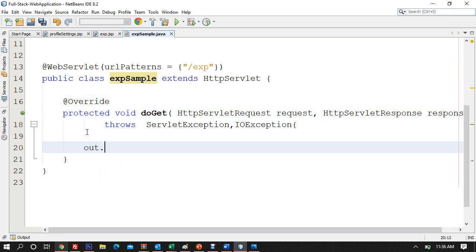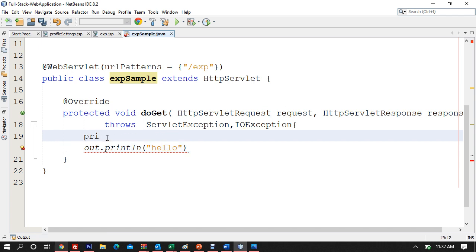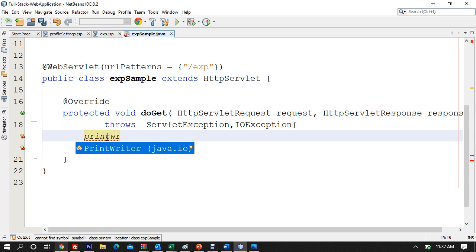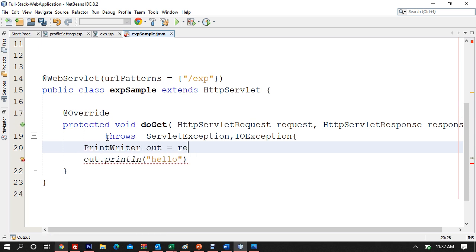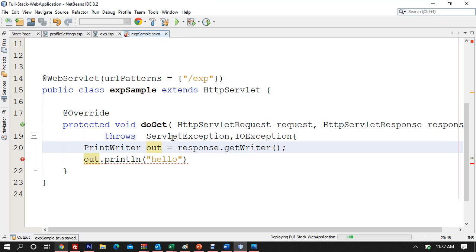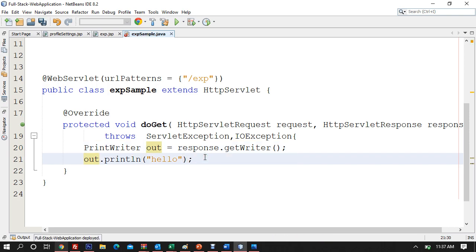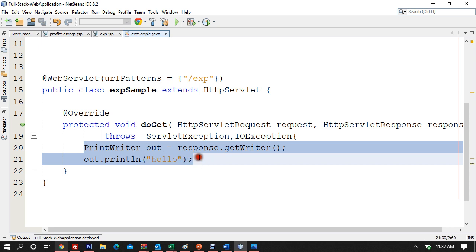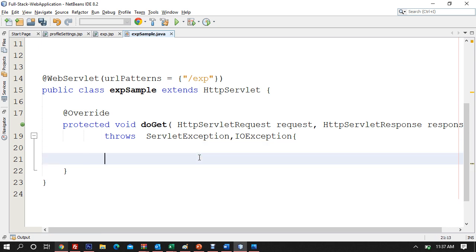In order to test, you can do out.println hello. So in order to just try to request, what is out? I'll say PrintWriter out is equivalent to response.getWriter. Alright, so this is now good enough to print anything. Yeah, we're getting hello, right? So that's done. But yeah, we have to learn expression language, and we'll be handling expression language in this way.